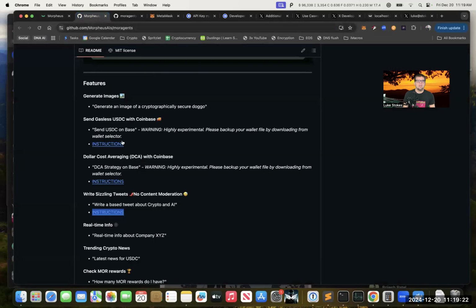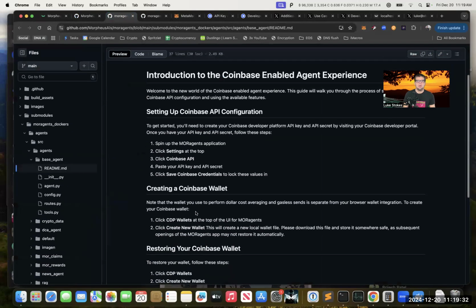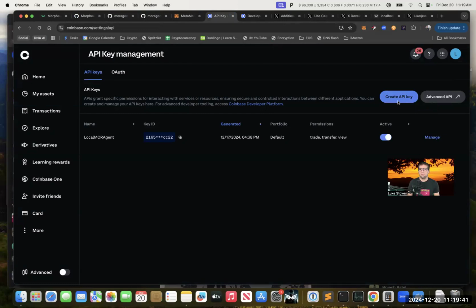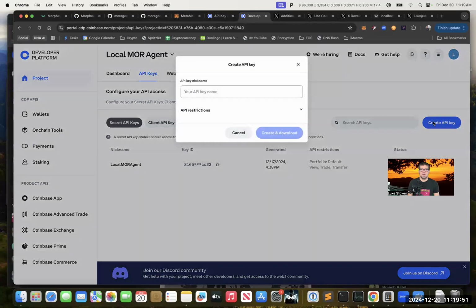Let's take a look now at the Coinbase gasless sends of USDC and also dollar cost averaging. Pretty exciting stuff. Go ahead and pop this guy open, and you can see here how to set that all up. We're going to actually walk through that. It's important to get this right. So when you come into your API key management on Coinbase, you can do it from here and create API key, or you can click on Advanced API and it'll send you over to the full developer portal. It can be a little confusing which one is which, but you do want to get secret API keys and you can just do create API key.